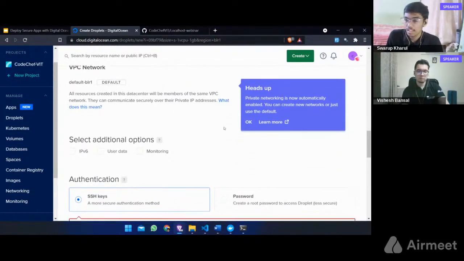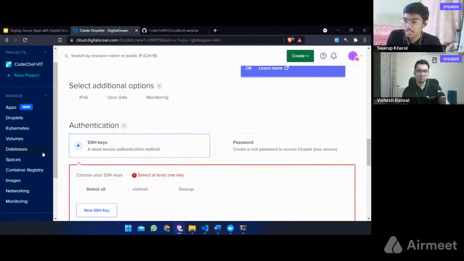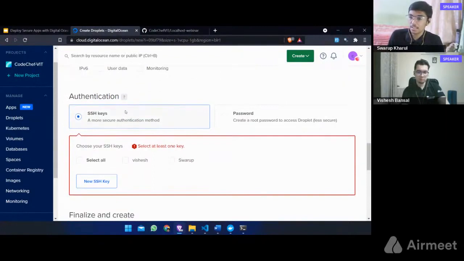Then you can select additional options. No need. Okay, authentication. What is authentication? Whenever you want to access this server, you can access it in two ways, either using a password or an SSH key. Password is less secure than SSH key, so we'll be using SSH key. What is SSH key? SSH means secure shell. If you are a Linux user and want to access this server, then you can use SSH key.